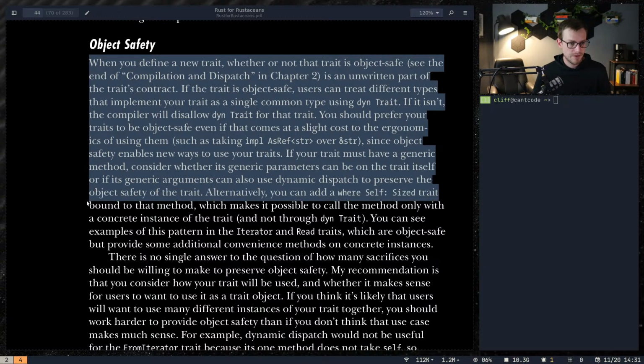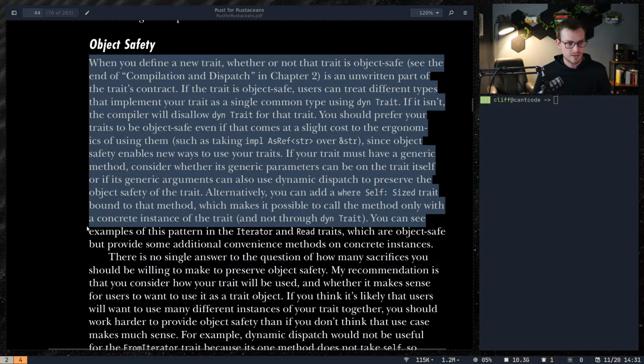Alternatively, you can add a Self: Sized trait bound to that method, which makes it possible to call the method only with a concrete instance of the trait and not through dyn Trait. You can see examples of this pattern in the Iterator and Read traits, which are object safe, but provide some additional convenience methods on concrete instances.